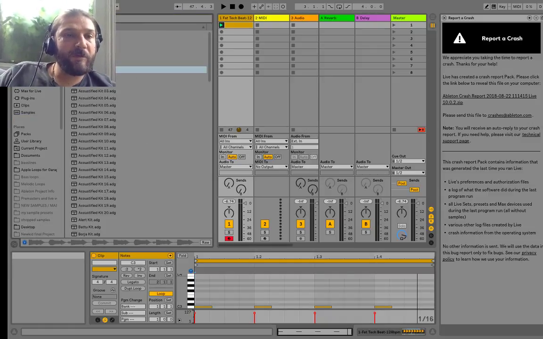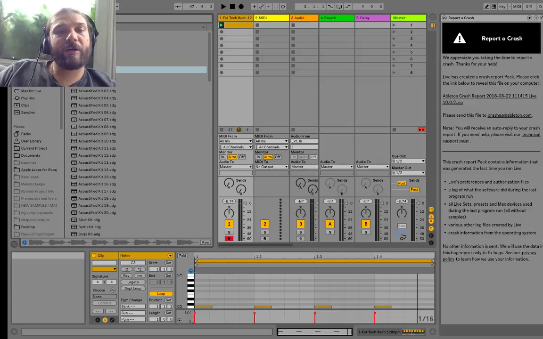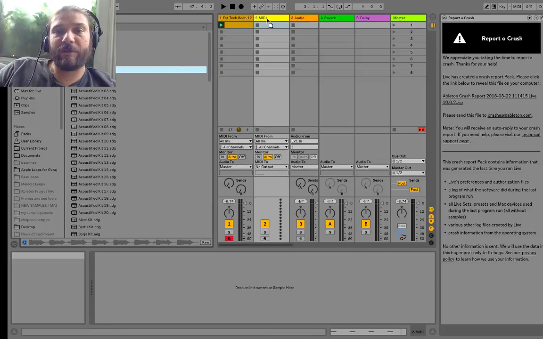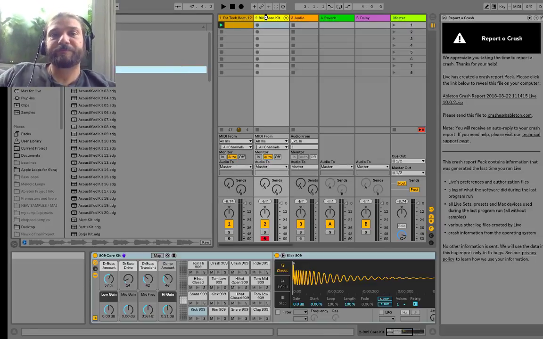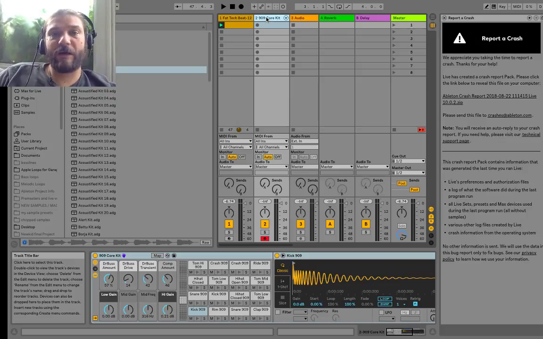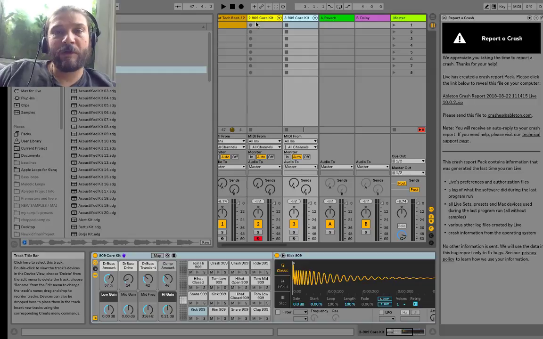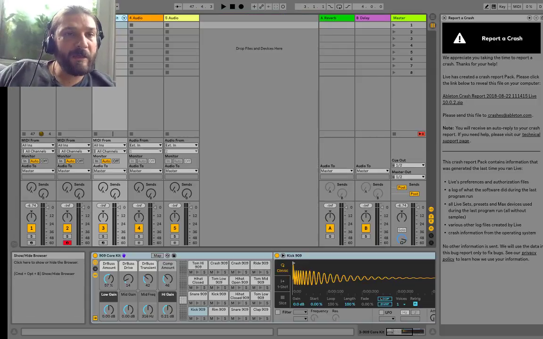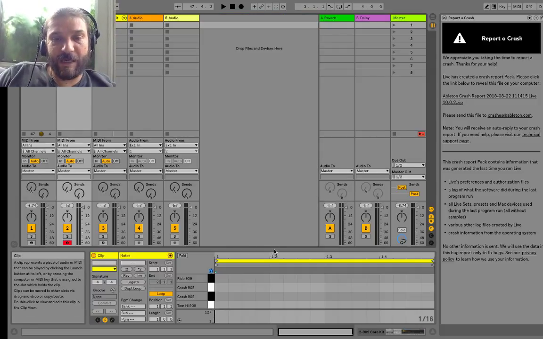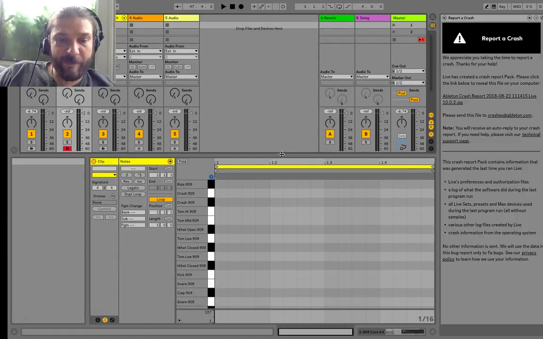I'm going to use a 909 core kit, and I'm going to use 2 instances of that. So I'm going to put one in there. I'm just going to copy that channel out by holding Command and D, and that copies the channel out. And I'm going to put a MIDI clip in here, and I'm going to start off with my classic 909 clap.